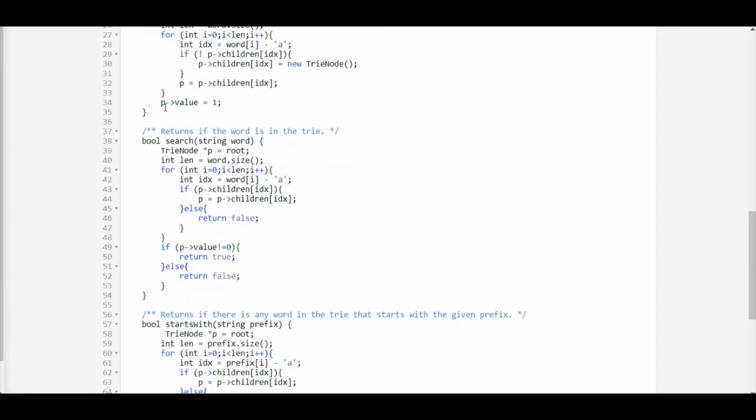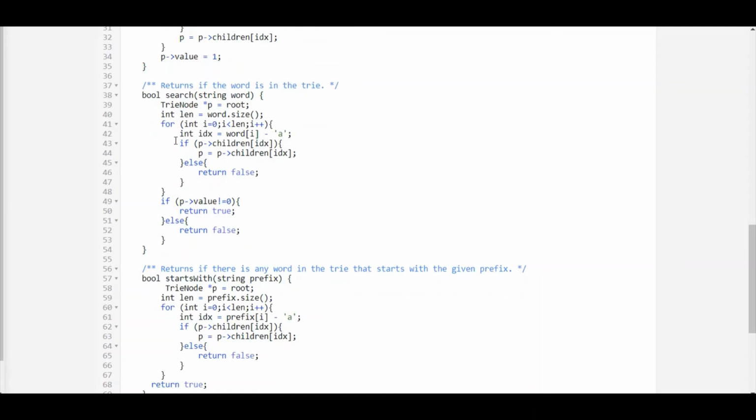And after coming out of the loop, we make the value 1 so that it indicates that it is the last letter of the string and the entire word is present. So that is how we can find whether the entire string is present or not. In search, we have done exactly the same. Here in the if condition, we have first seen if that particular index is present there or not. If it is present, then we will start pointing to the next of that one. And if it is not, we will just return false.